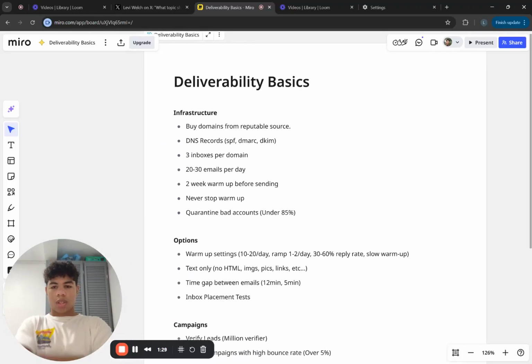To get straight into it, for infrastructure, you want to buy your domains from a reputable source. Most sources you go to would be reputable. Namecheap, GoDaddy, Porkbun, whatever. I use Namecheap. Their security system is kind of annoying. I use Porkbun after that probably.